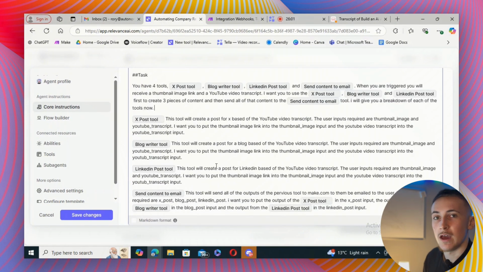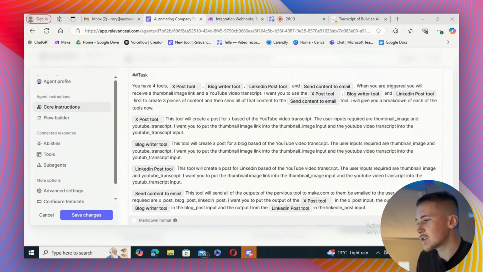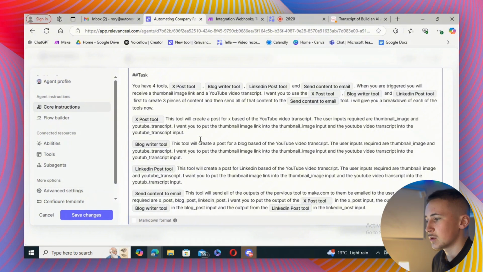Then here, I've just given it a breakdown of all of these tools. This tool will create a post for X based on the YouTube video transcript. The user input required are thumbnail image and YouTube transcript. I want you to put the thumbnail image link into the thumbnail image input and the YouTube video transcript into the YouTube transcript input.